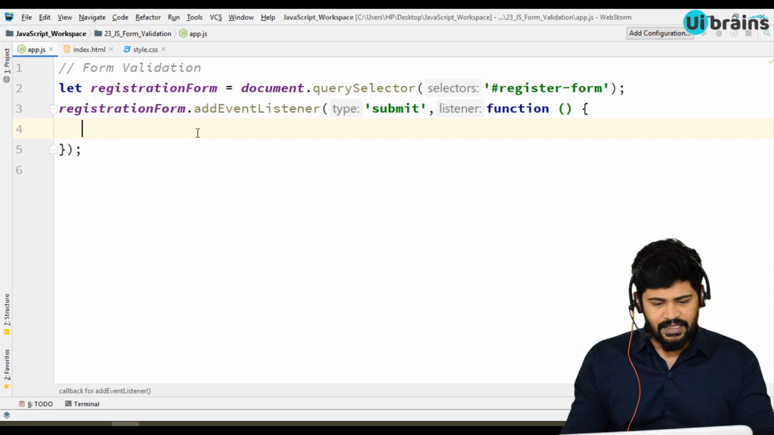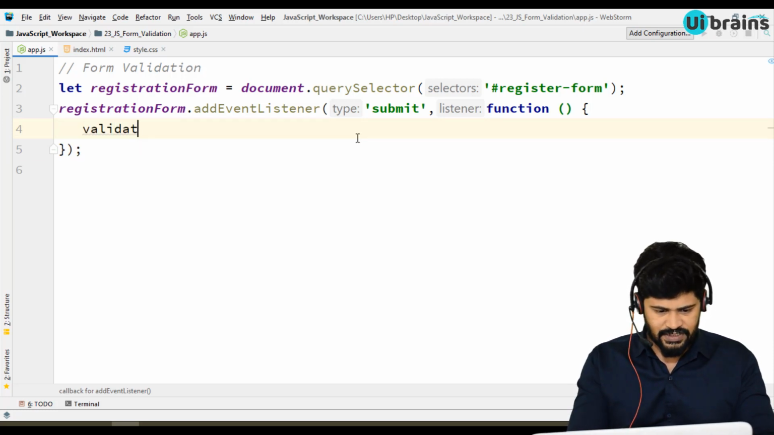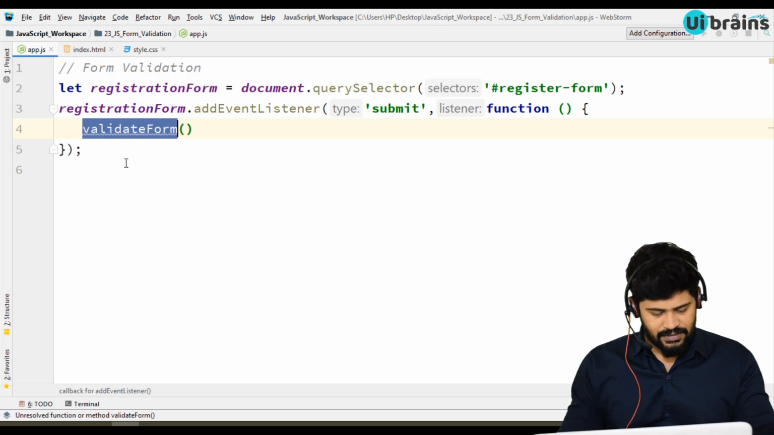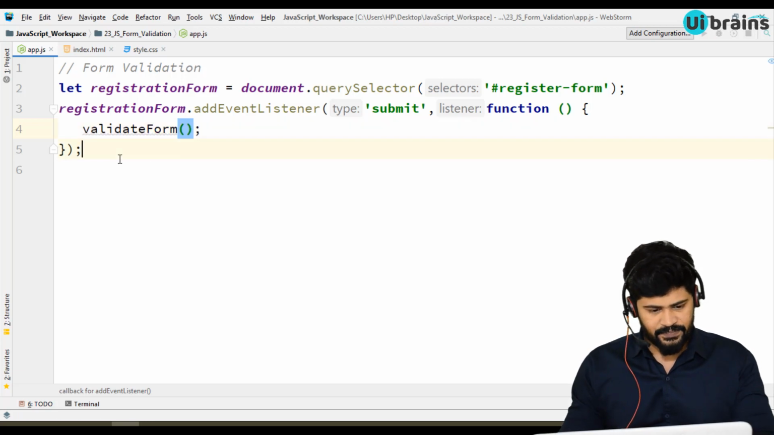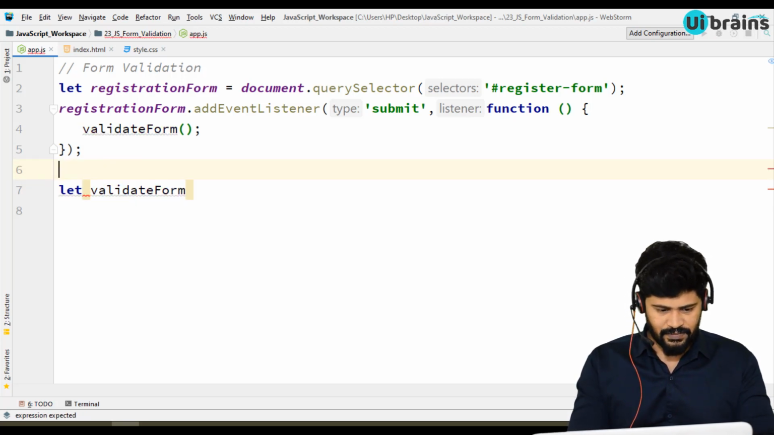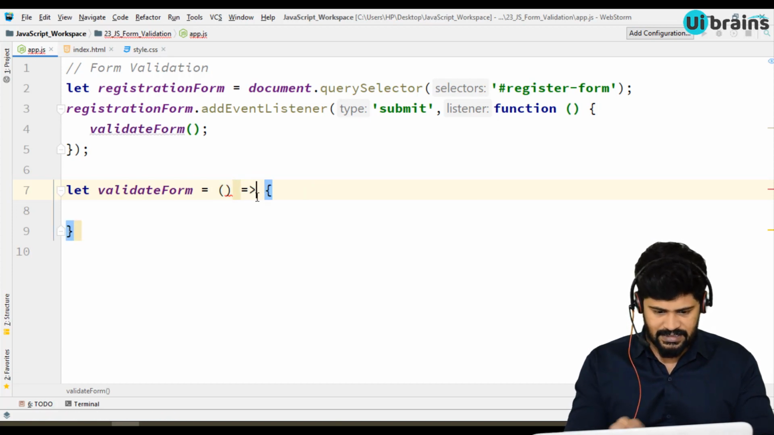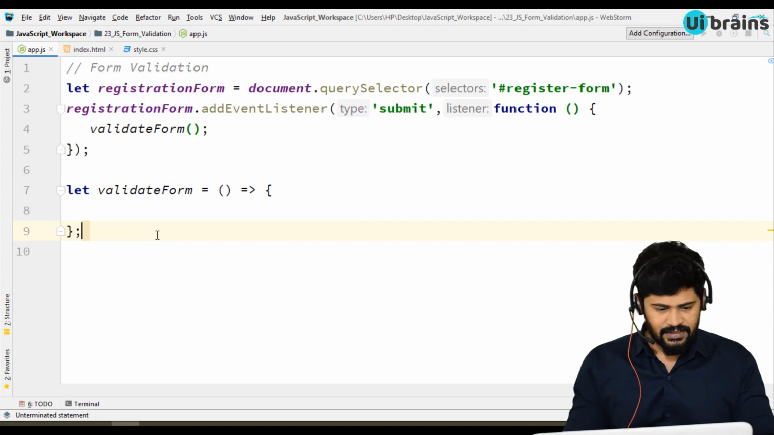See here, I just want to validate the form, right? So let's make validateForm. It's my function. Let me create that function over here. Let validateForm is equal to, I just create a function. You can write a normal function like this, or you can take an arrow function like this.